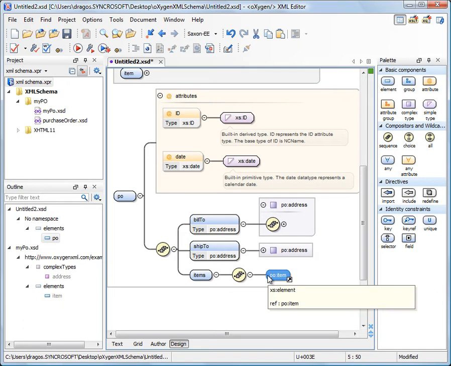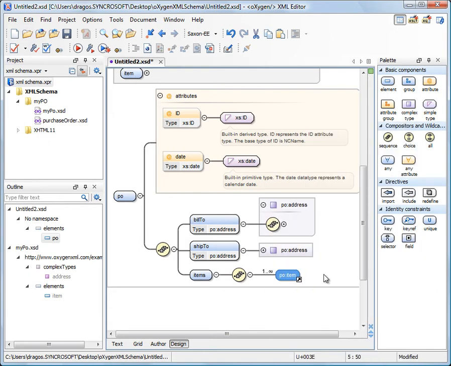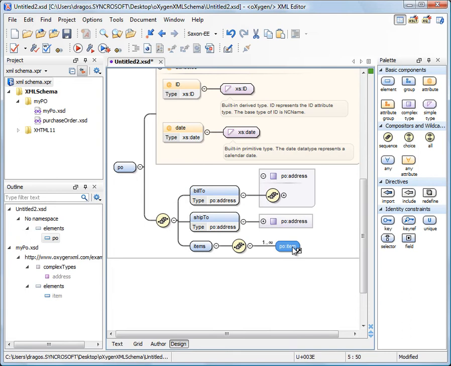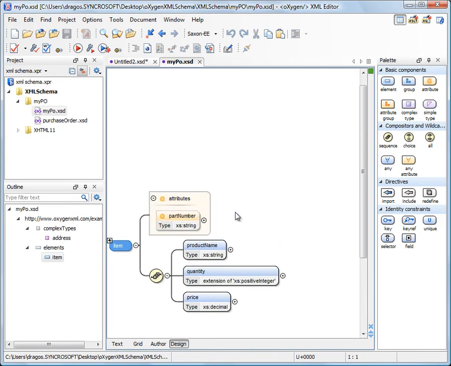But because in a PO you can have one or more items, I need to adjust the arity for the item element. So just right click and unbound it. This little arrow from here leads you to the component definition. So here you can see the definition for the item element.